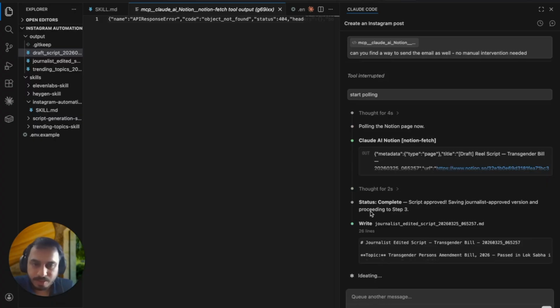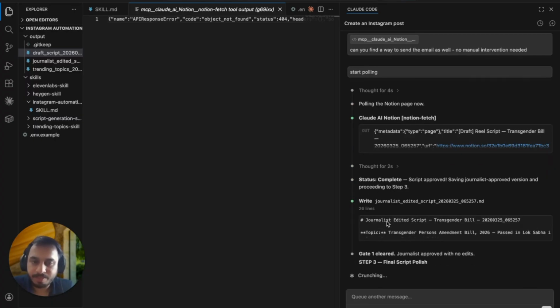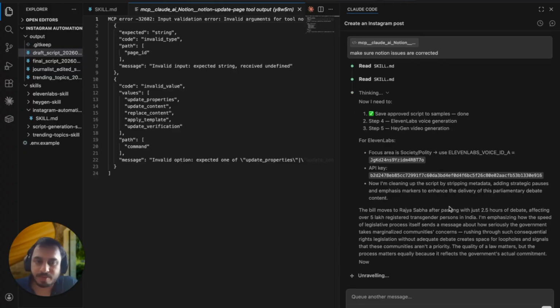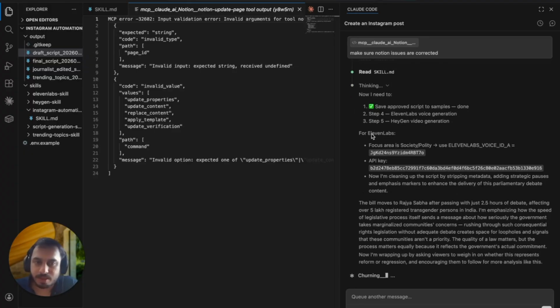Now it sees that the status is marked complete. So it is moving on to the next step. So it will do a final script polish. Now, since we have given approval for the final script, it is now moving to 11 Labs. It is following the required guidelines.